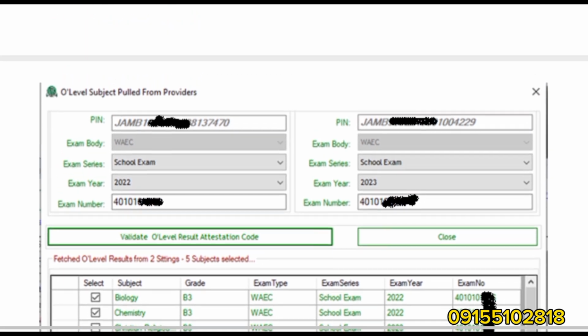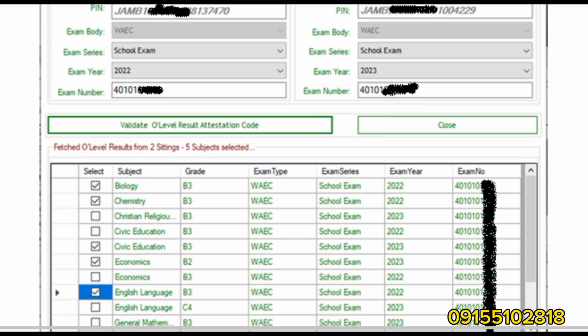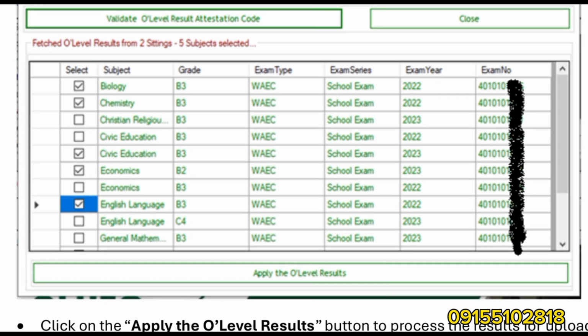So this is how to upload your O-level result using attestation code. JAMB has not released the amount for the code yet, but I think, well, don't let me predict, it will not be that much, but let's see.